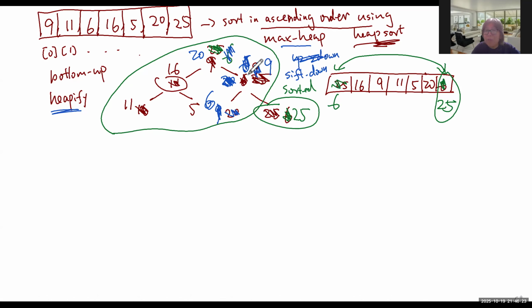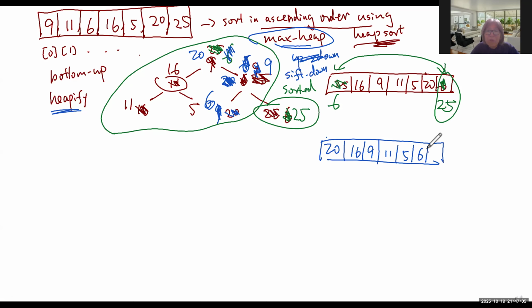I'm sorry, previously I forgot to move 9 down with 20. Anyway, we needed to move 6 down and 9 up. So now this is a maximum heap. Now with this maximum heap, the array now changes to 20, and then 16, and then 9, and then 11, and 5, and then 6, and 25.